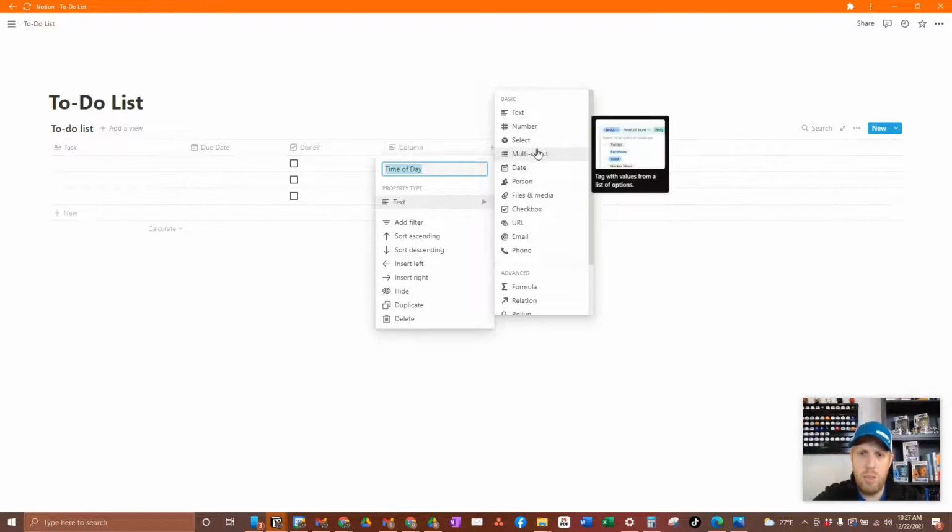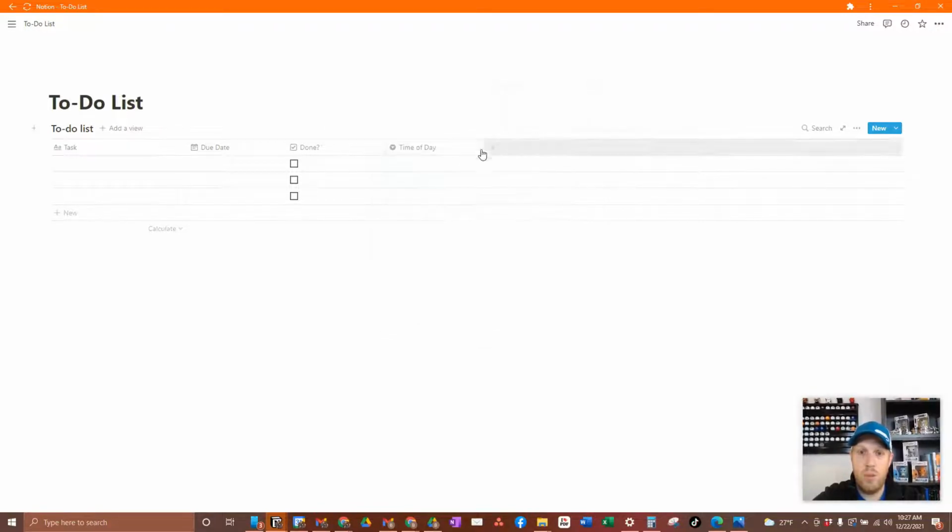So multi-select lets you put in a couple of pills, is what they look like. And then a select just lets you choose one. So we're just going to do time of day, and then I'll put AM, I'll put PM, and I'll put evening, like that. And so now I get this drop down. This one is in the afternoon, this one's going to be in the morning, this one's going to be in the evening. Okay, so you can create some of those.